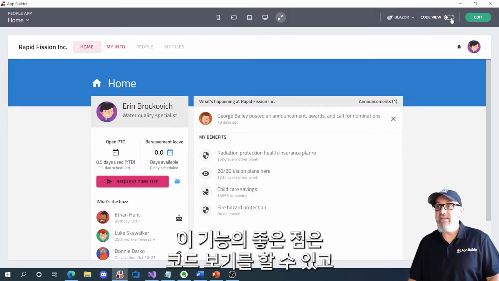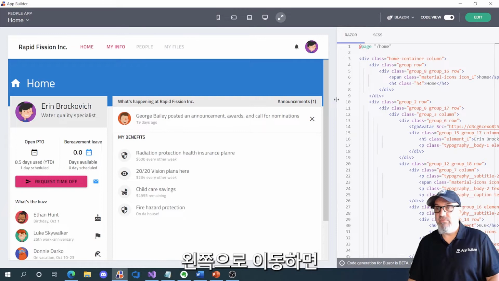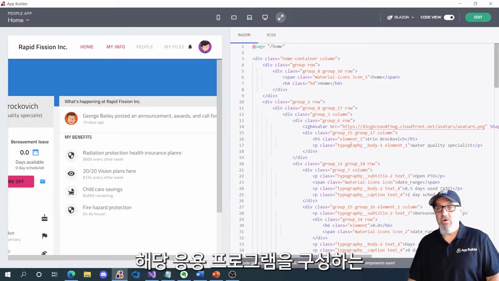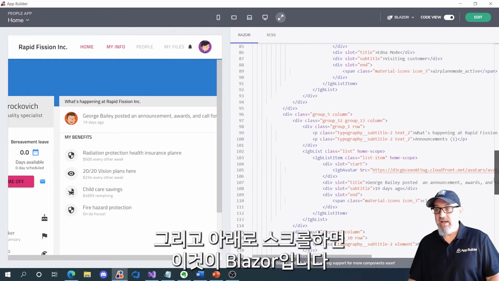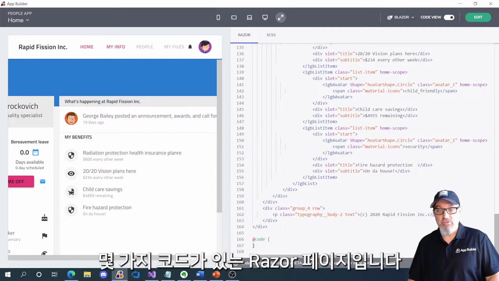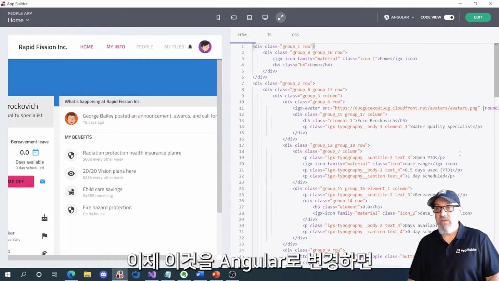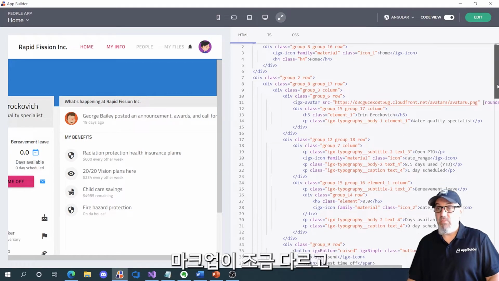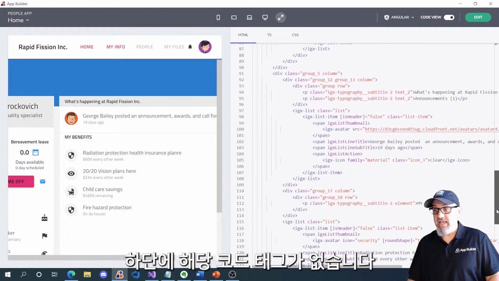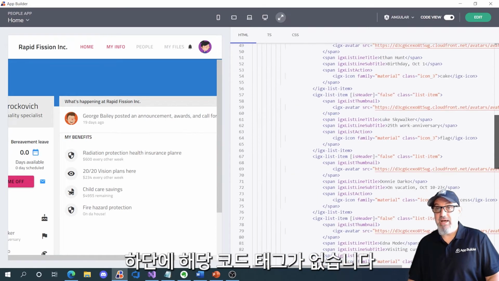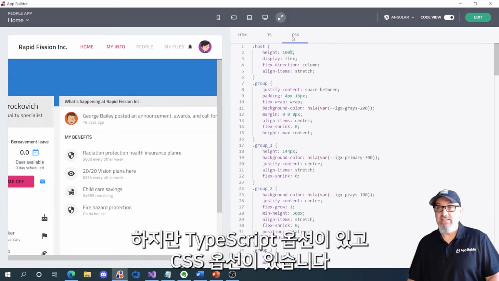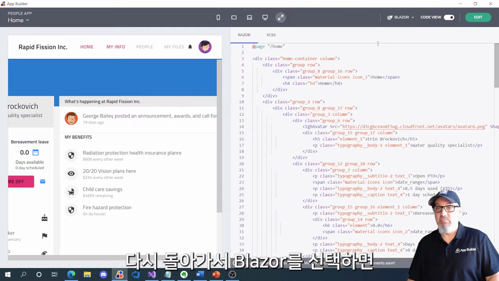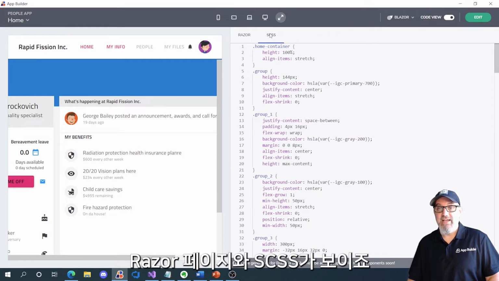The nice thing is I can click the code view, and if I move this over to the left, you'll see that I get all of the code that makes up this application as well. And if I scroll down, you can see this is Blazor, so this is a Razor page with some code. Now if I change this to Angular, you'll see that the HTML, the markup is a little bit different, and I don't have that code tag at the bottom, but I do have a TypeScript option, and I have a CSS option. So if I go back and I select Blazor, we have our Razor page and our SCSS.